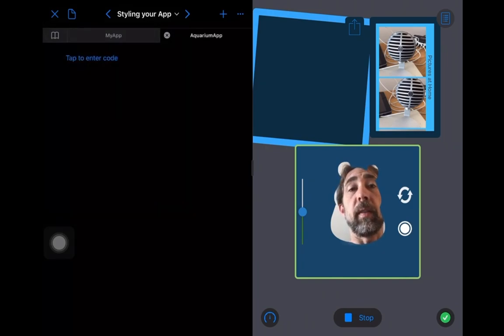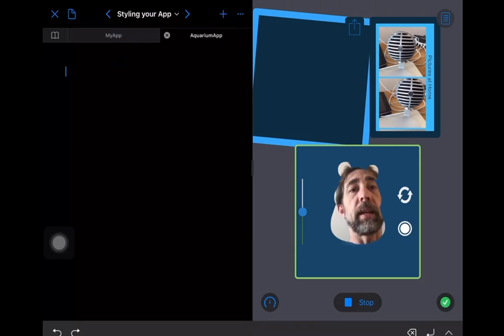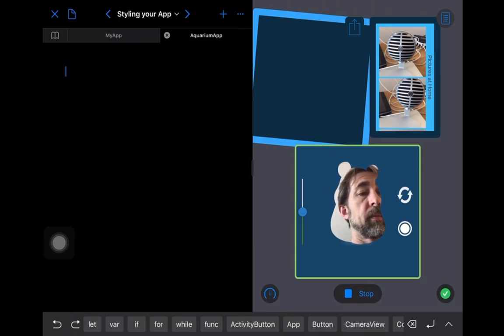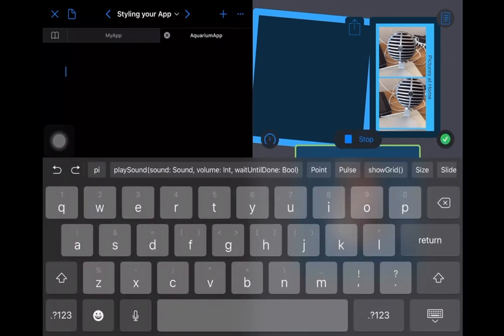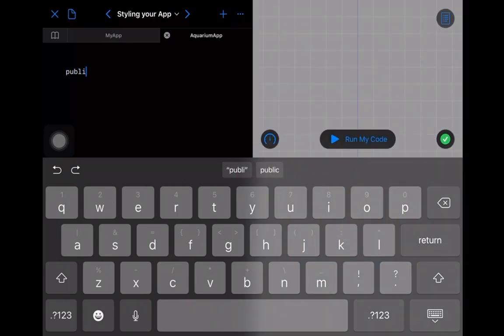And then I can go in there. It's a completely blank file with nothing in it. I can tap to enter code. Now there's no autocomplete for class. So all I would do is just start typing. I want to make it public so other people can use it. So I would say public class.